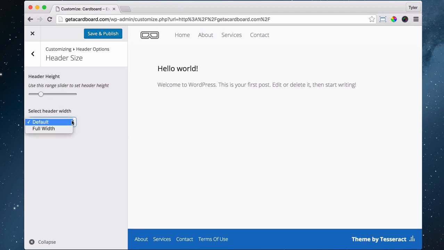Also, we have an option here if we want to go full width. So does the menu go all the way across, or does it just have a column right here? Is this logo all the way to the left side, or does it have space in between? We're going to do space in between, so we're not going to set it to full width.